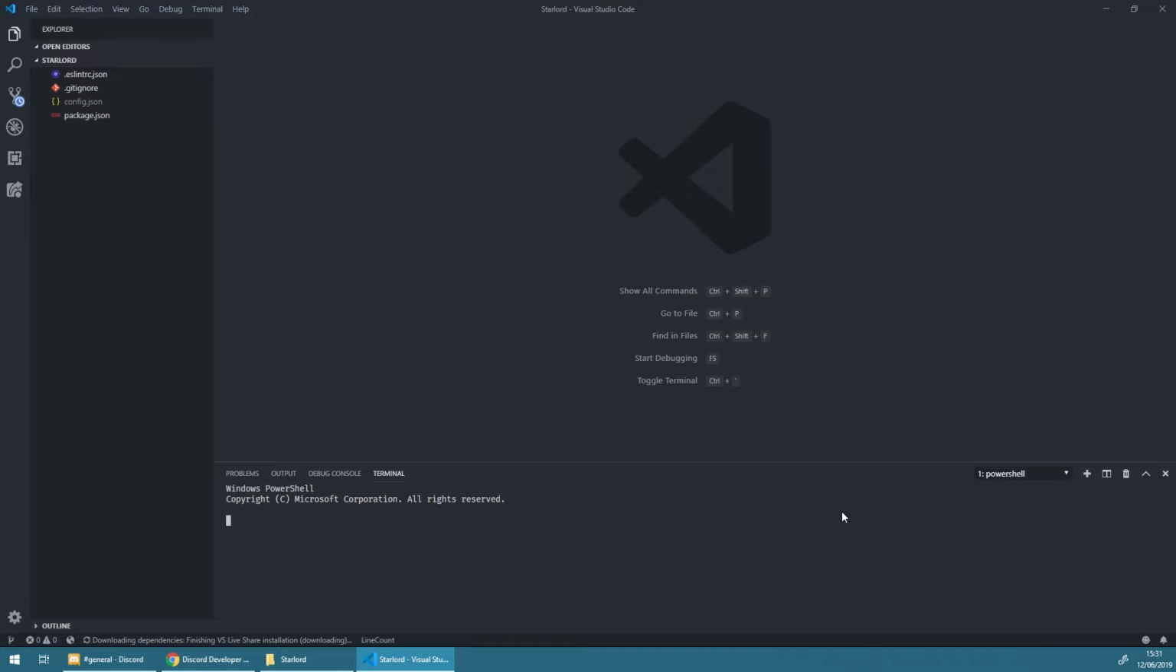But yeah, we're going to be mainly focusing on the start of the main file. It's not going to be a super long video because of attention retention, people's attention spans and that. So we're going to do npm install.